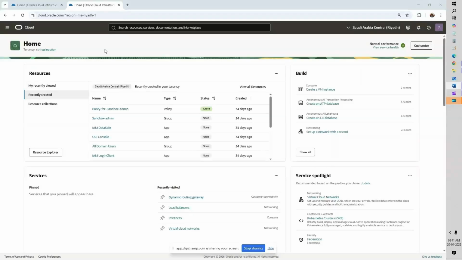And OCI, we need an OCI account with permissions to manage networking and compute. Ensure both Saudi Arabia, Riyadh, and Jeddah regions are subscribed in your tenancy. If you want to practice, you can subscribe to regions as per your requirement. Here I'm already subscribed to these two regions, one is Riyadh and one is Jeddah.